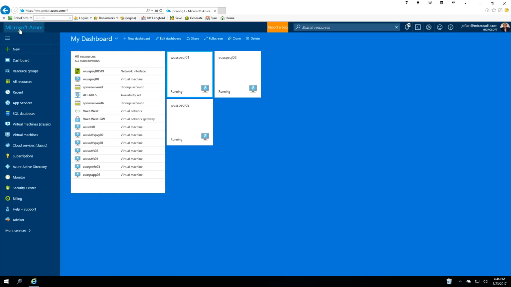Let's go back to the main screen here, and you'll see that the other ones have created just fine. So now all we need to do is do exactly the same thing. Go back in here, add in those other disks, and now all of our advanced virtual machines have been created as well.